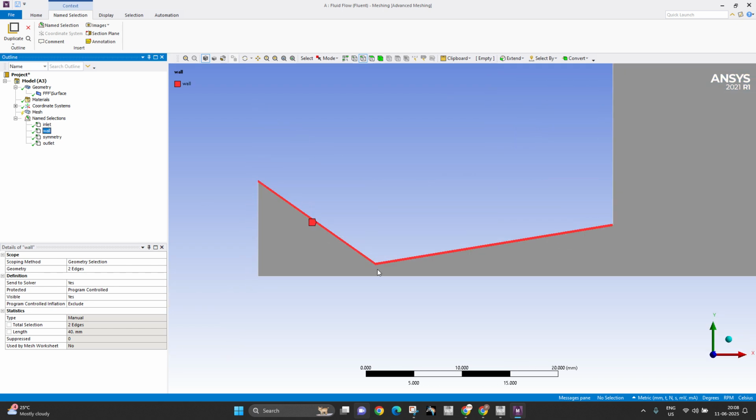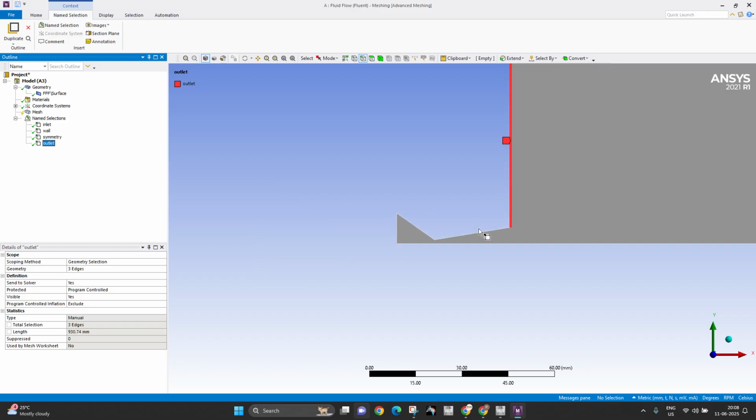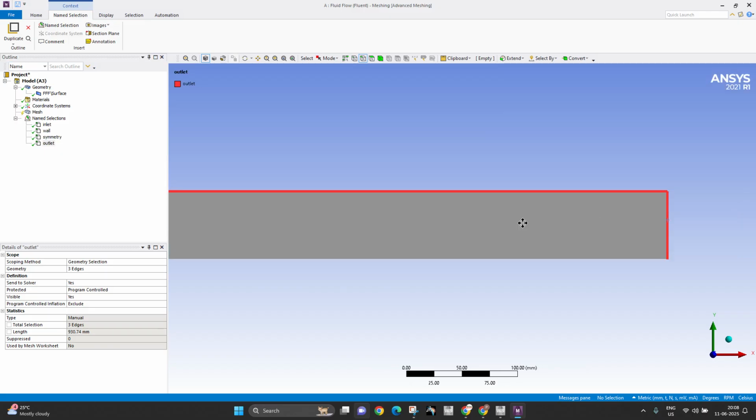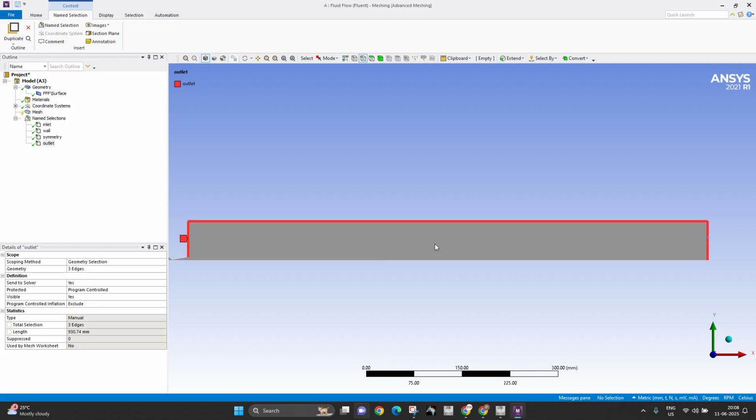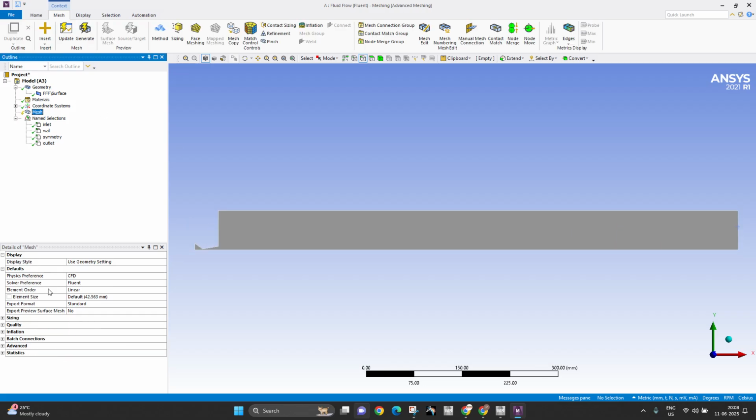Wall, this is actually the throat, okay? The distance between symmetry and throat over here. That's the throat area and symmetry outlet. Now go to mesh. Mesh is around 42.5 mm. Okay, 42.6. So yeah, 42.5. Some random number. I'll assume it as 40 divided by 2. It is 20. I'll give it as 20 and click on generate mesh.